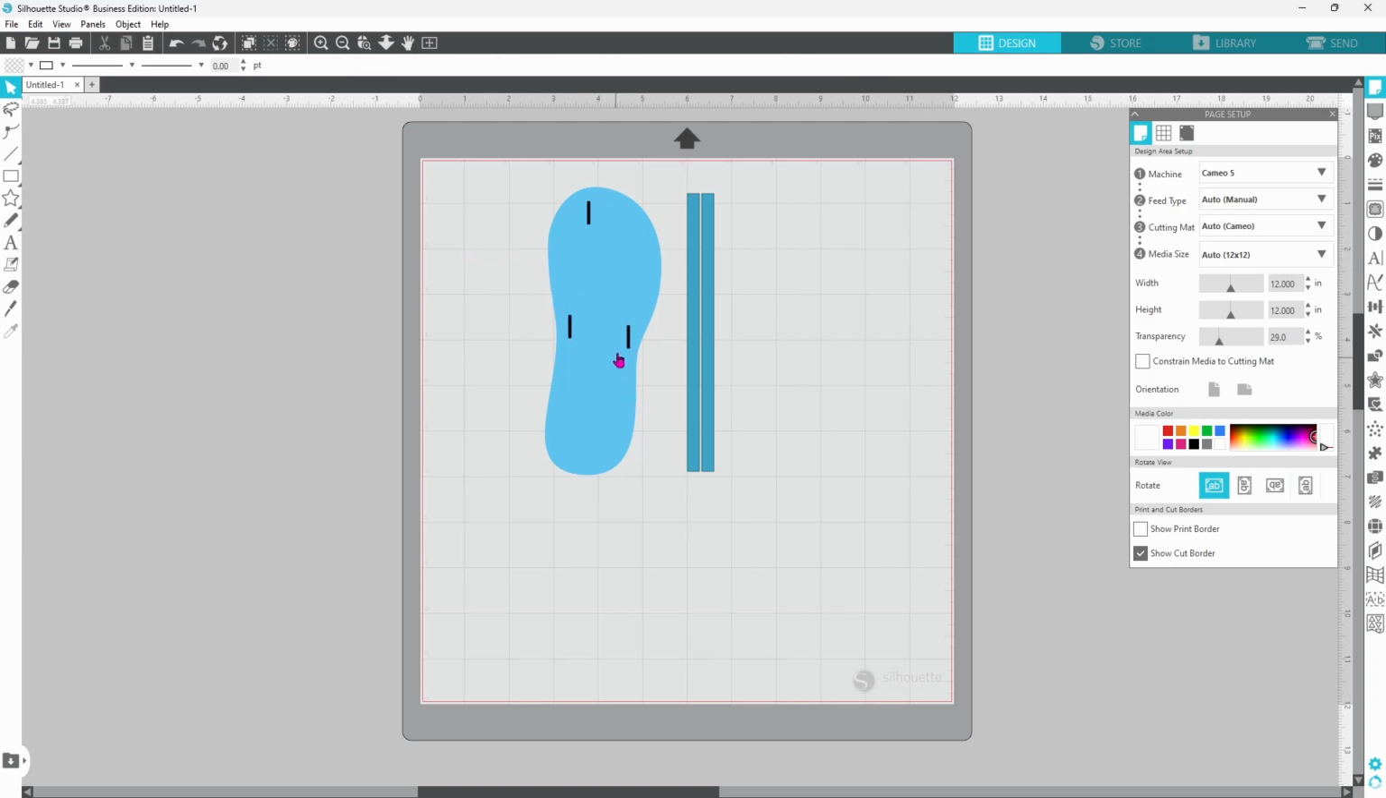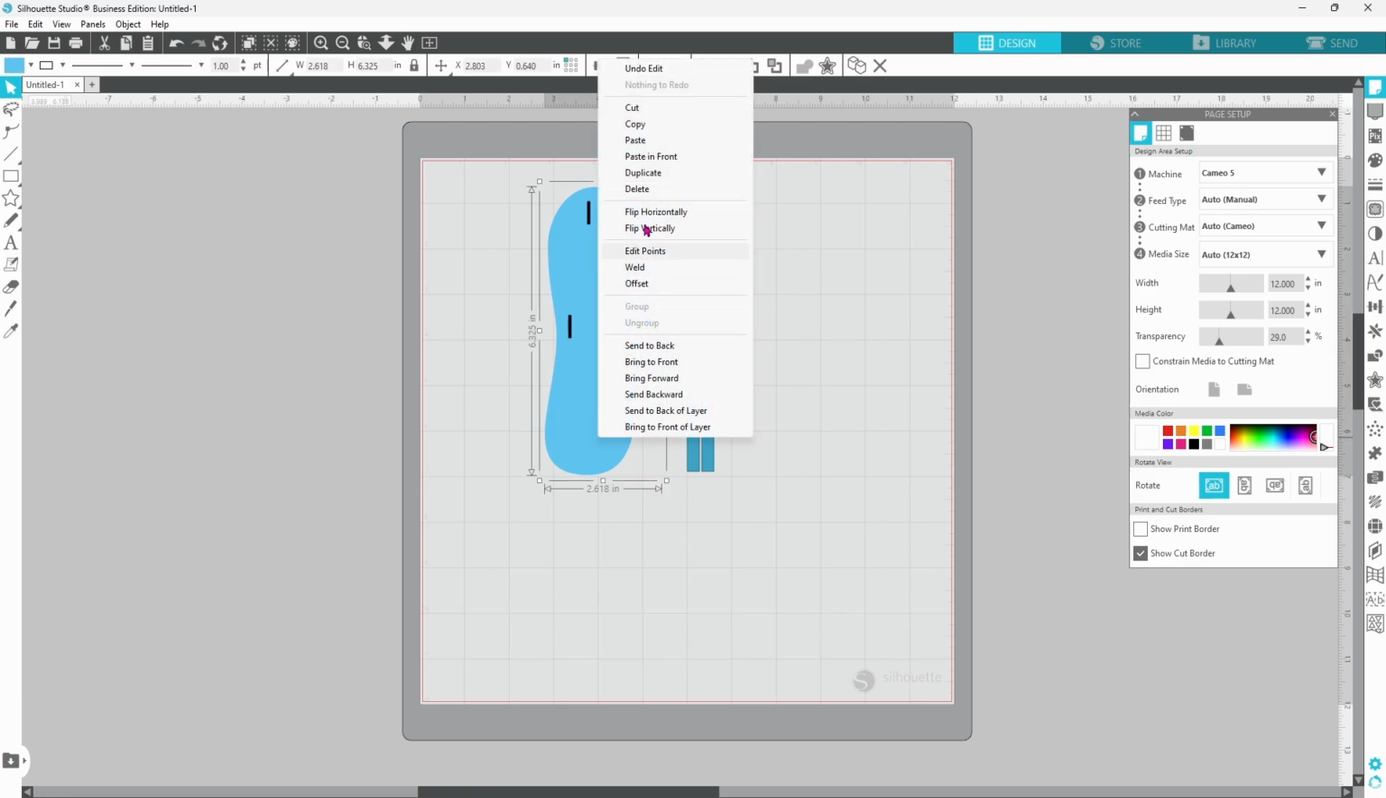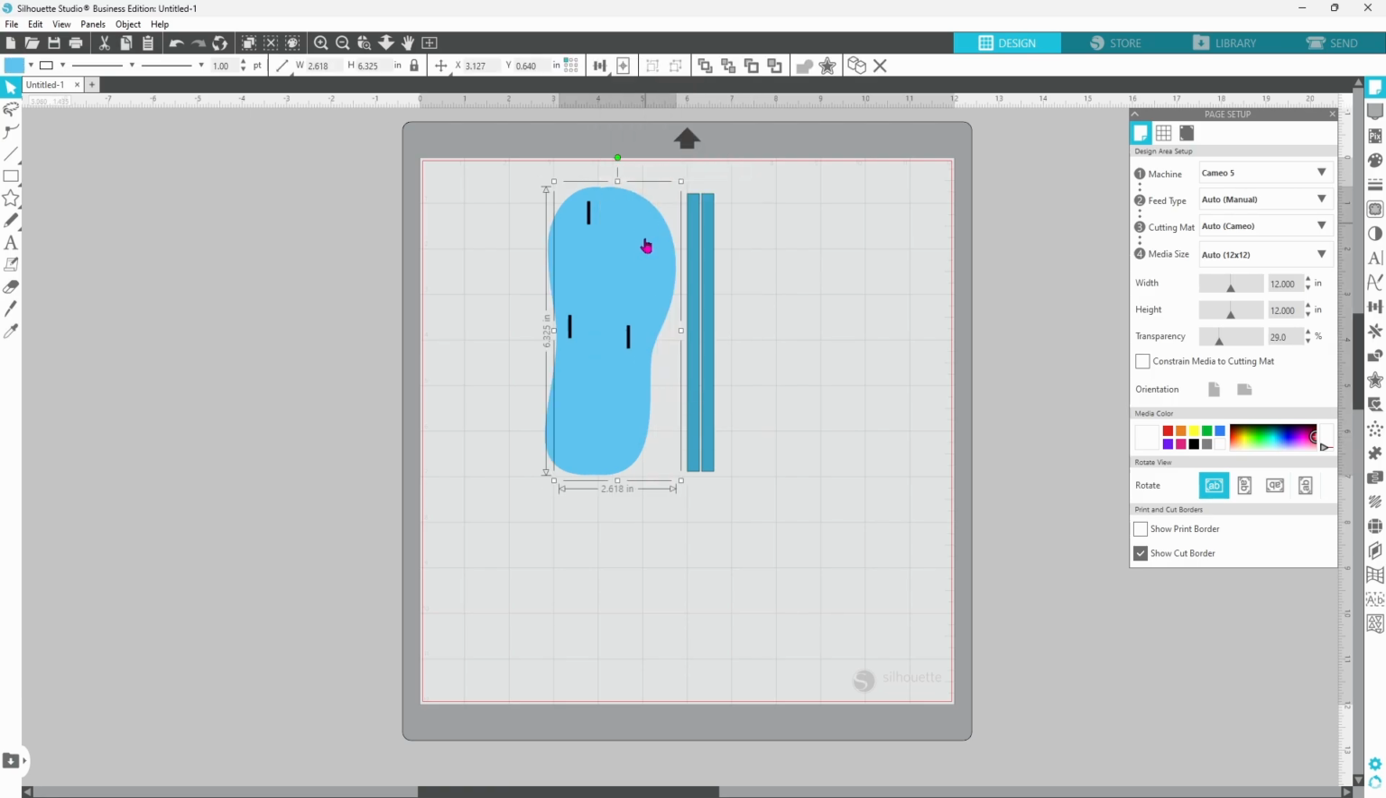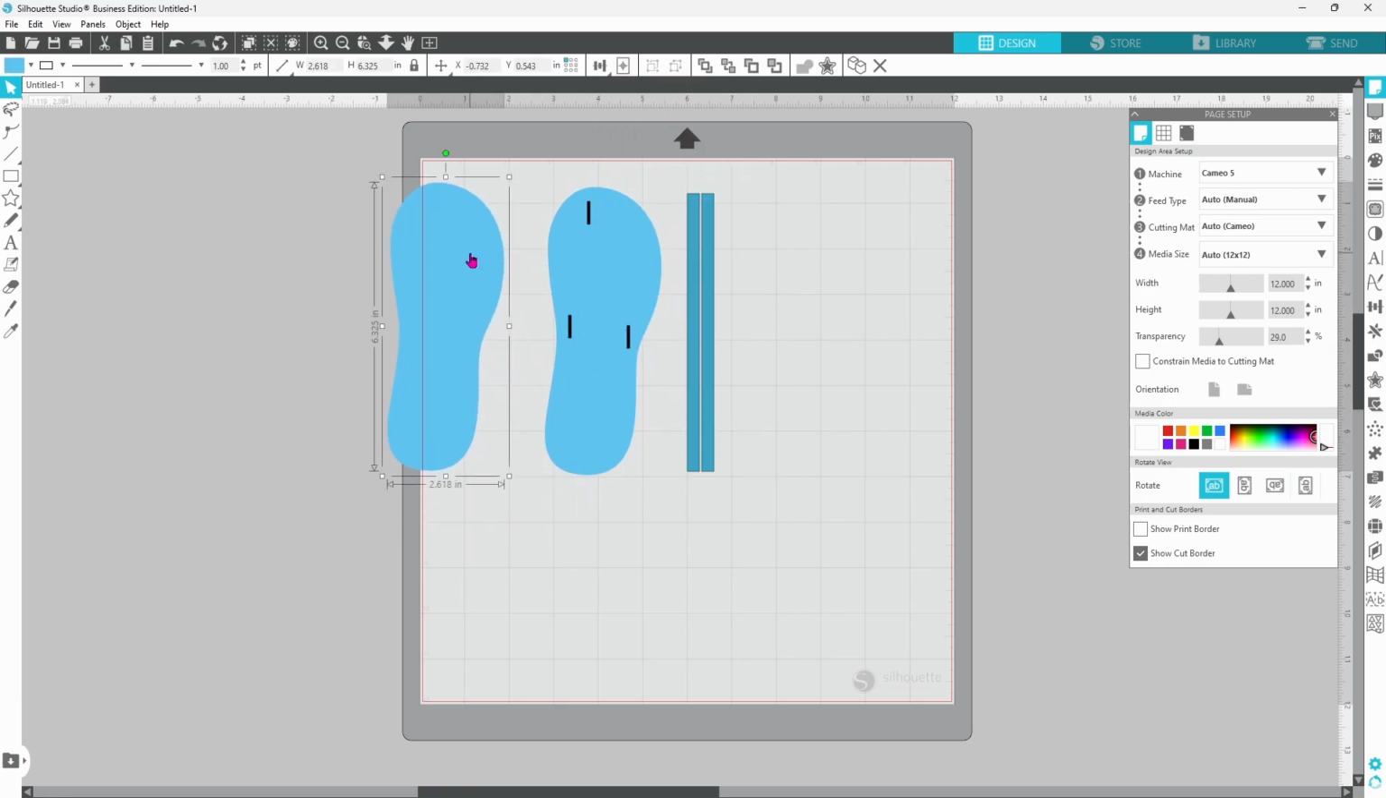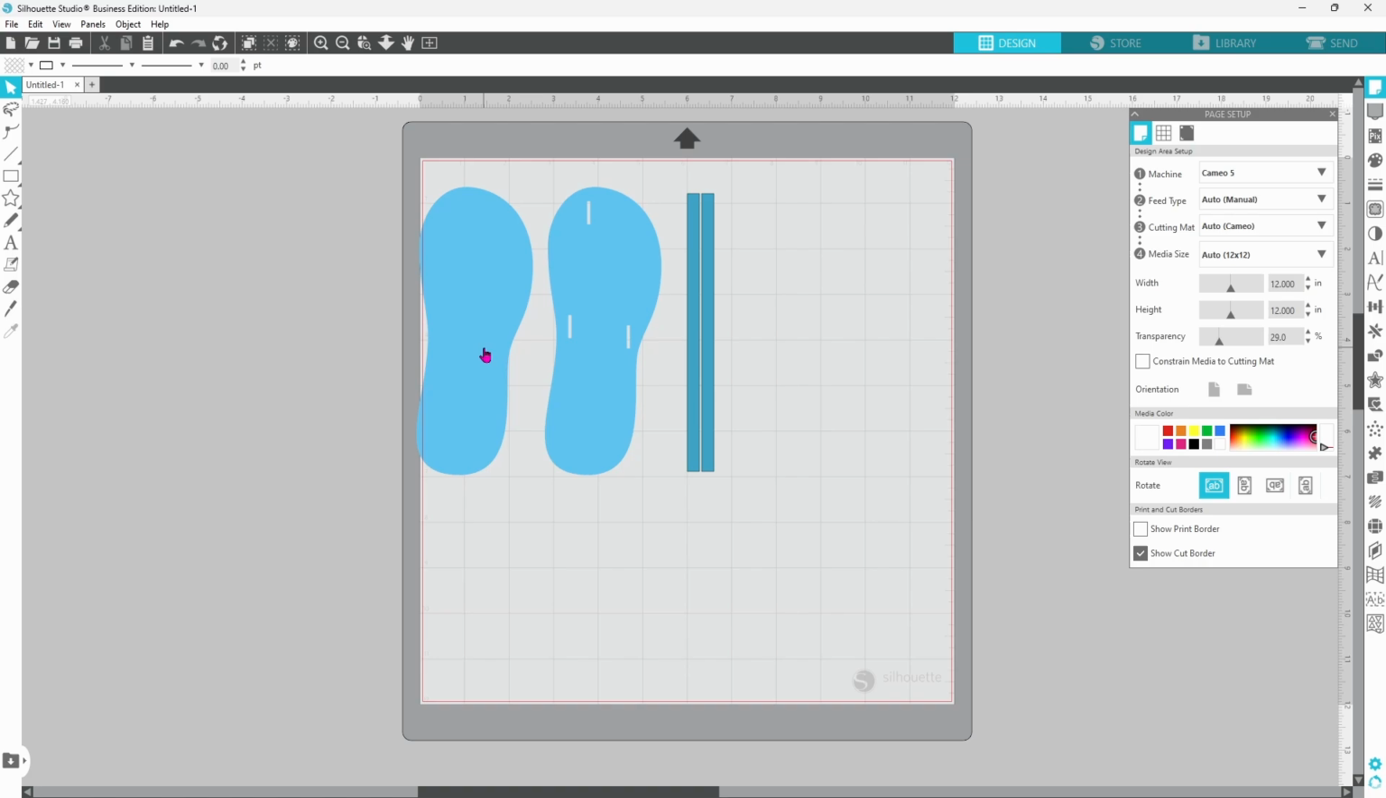And once you have your placement just right, you can go ahead, select all of these pieces and make a compound path. But first we are going to right click and duplicate the base because we have to work with that some more. Now let's select these, right click, make a compound path, and move on to the next step.